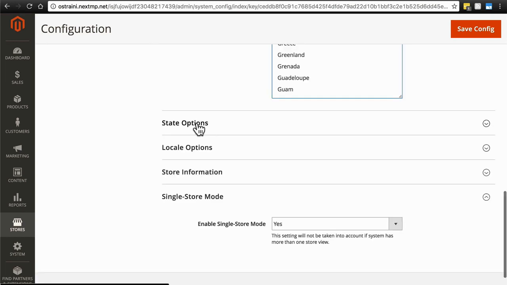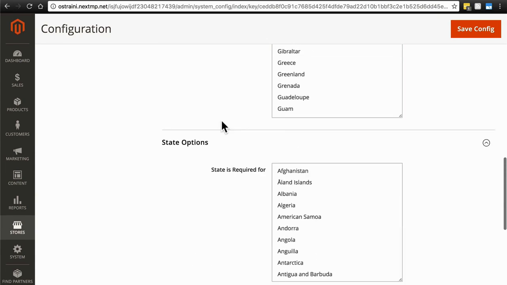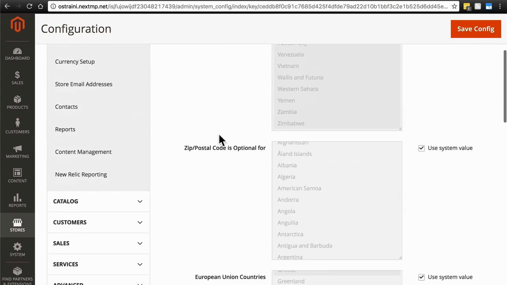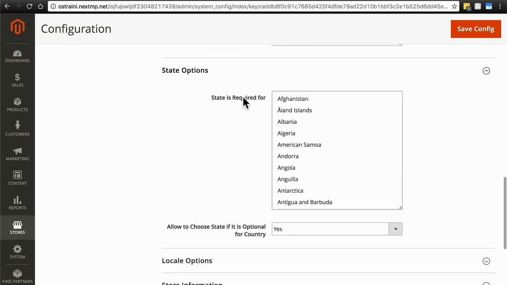Now down here, we have state options. We'll click on that. And we have state is required for. This is just like our zip/postal code is optional for, except this one is required. So for this, any country we select here, if the user is placing an order from that country, then they will have to provide a state as well.